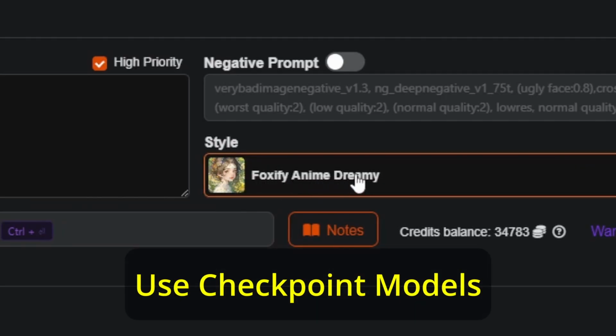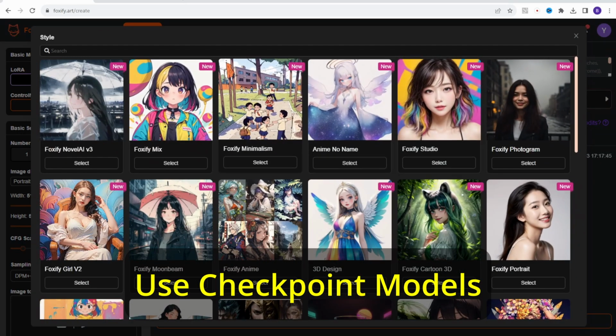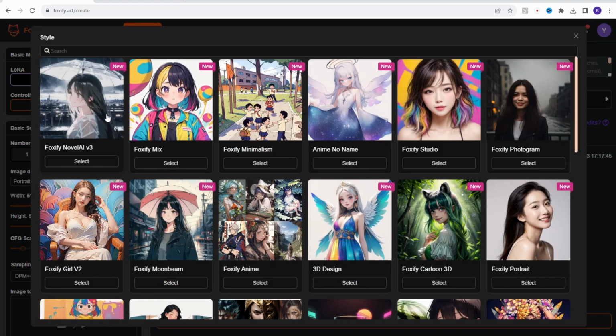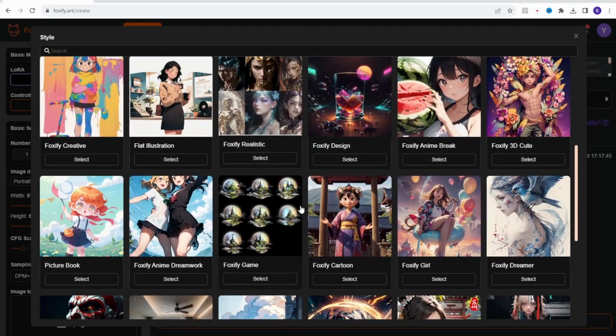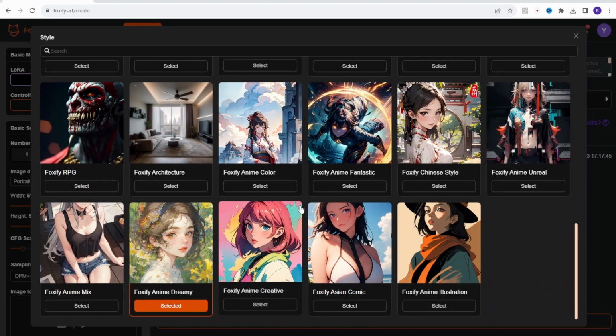This is one of the very special things about these AI tools. As you can see, there is a list of checkpoint models on this page. When you check out their names and all the styles, most of it is trained by themselves, and that's why they have some custom trained checkpoint models.